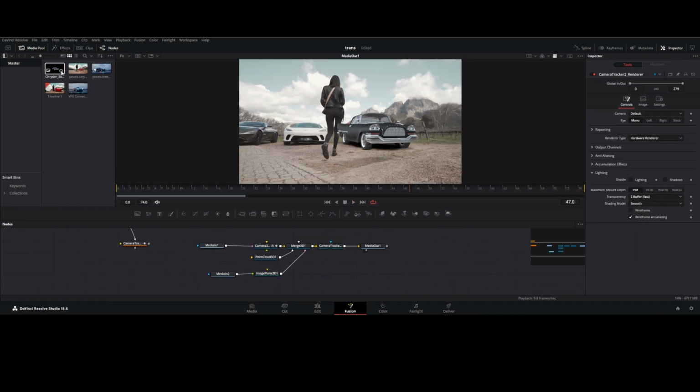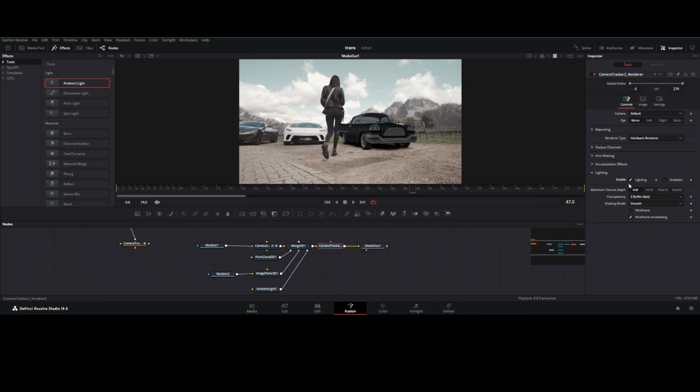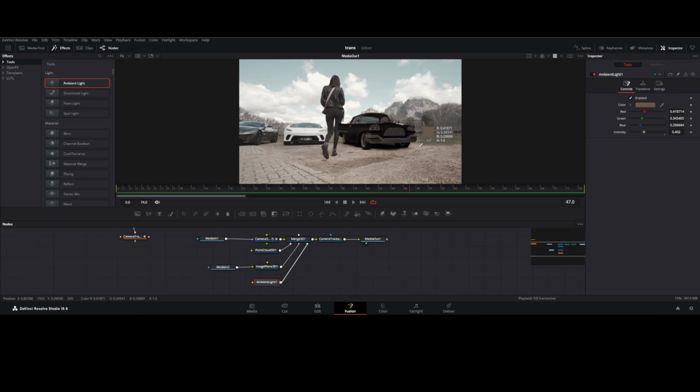To fine-tune the color, go to effect, tools, light and ambient light. Connect ambient light to merge 3D node. Adjust the intensity and color value suitable as our clips.